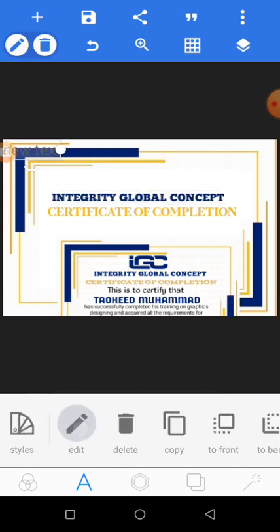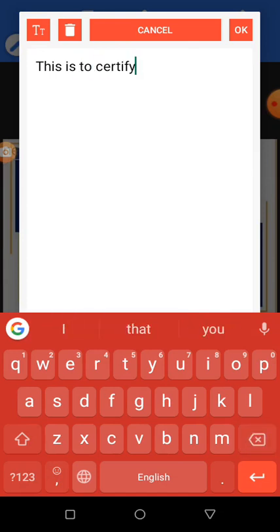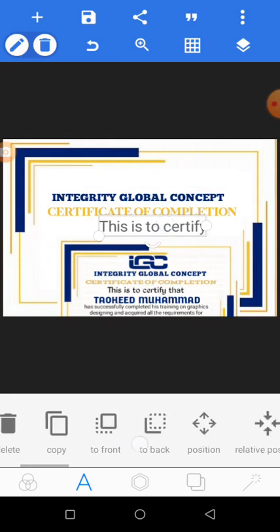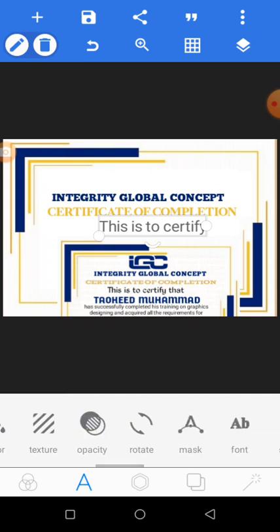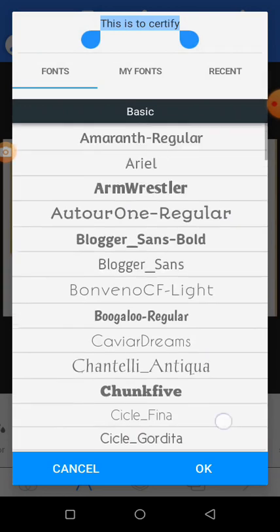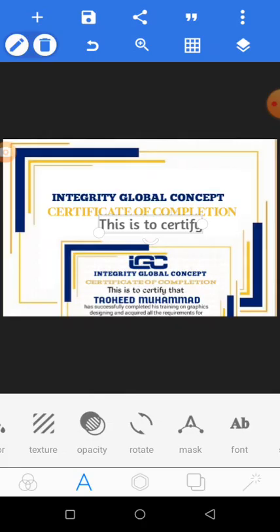Now this is to certify. This is to certify with that same black color. Place it here like this. Now change the color, no, not color, font. Let's change the font. This is to certify.